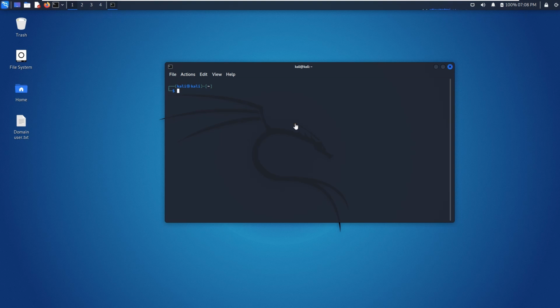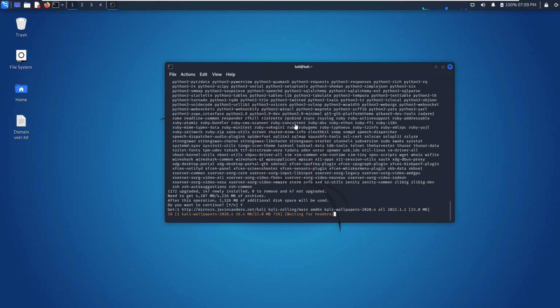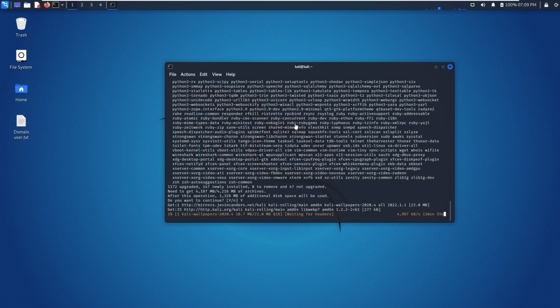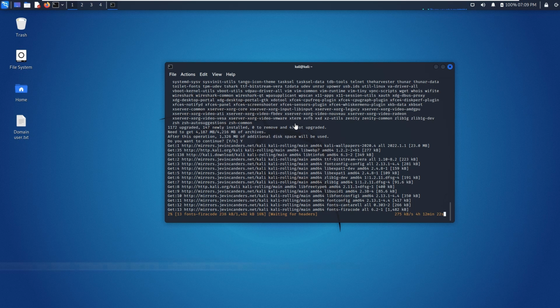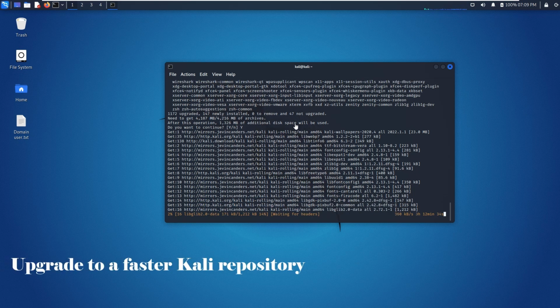Alright, the next command is to upgrade your Kali. That will be sudo apt upgrade. Once you hit enter, it will start installing the latest packages. I will cancel this one for now. It will take forever, so I'm not going to go with that. So number three is update to a faster Kali repository.